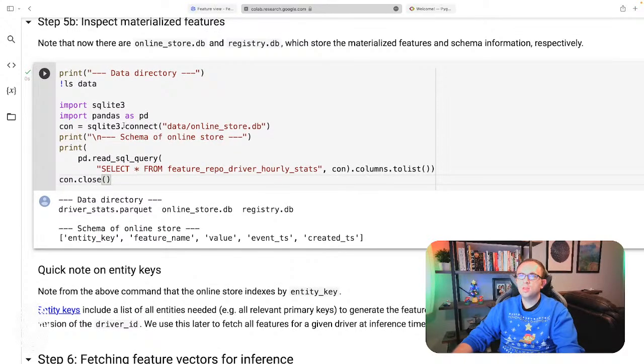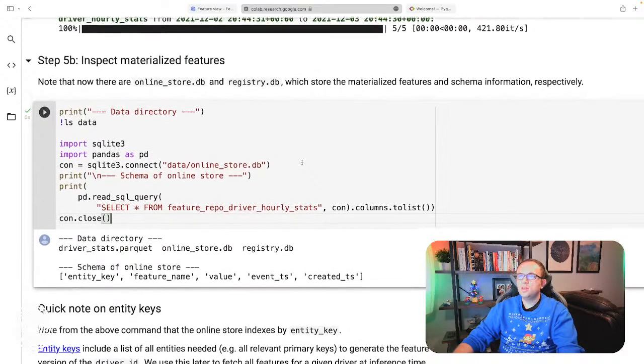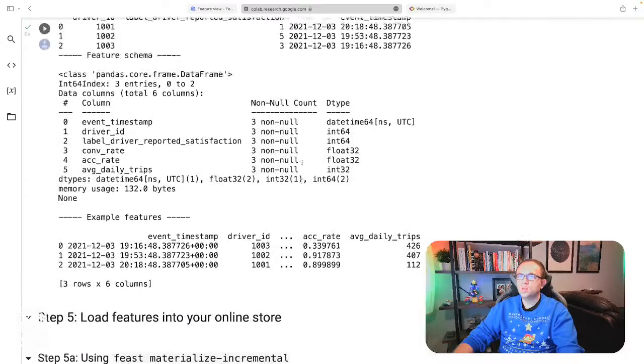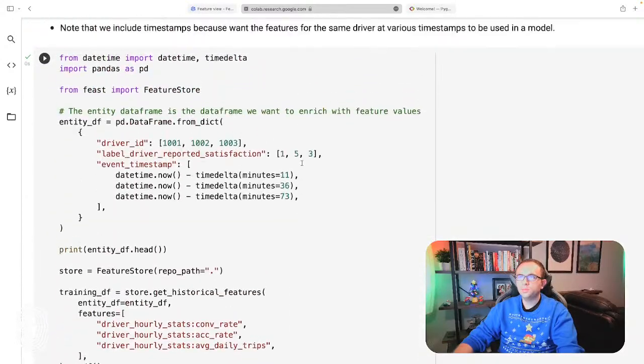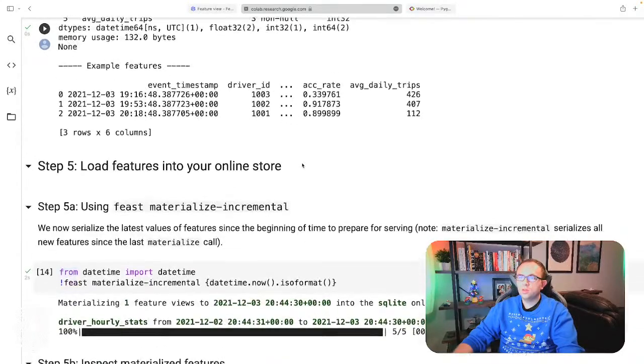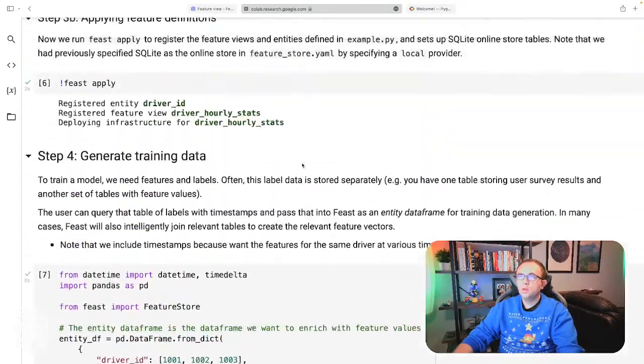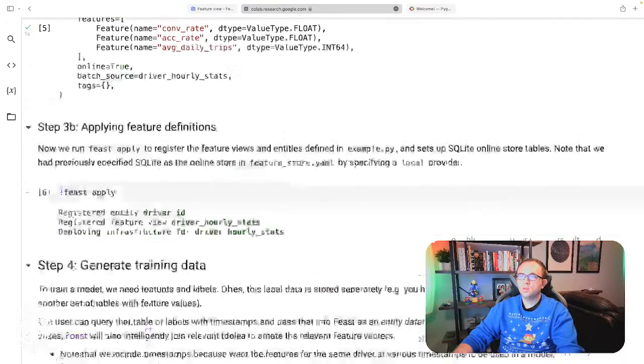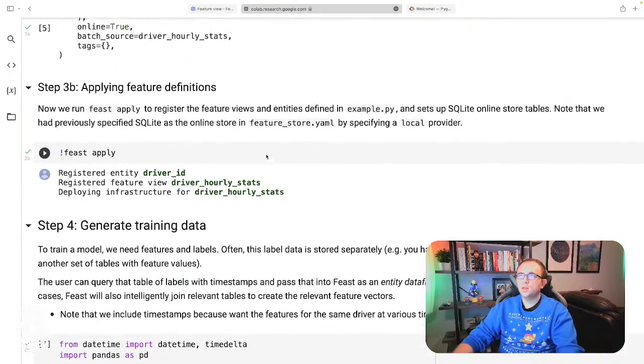We're connecting to the database using SQLite 3, and then we're just doing a select star from the feature repo driver hourly stats. Is that what we named it? Let's scroll back and look. I just want to make sure. Where is that? Materialized incremental. Where do we name the feature store itself?